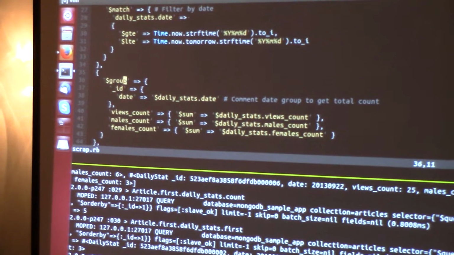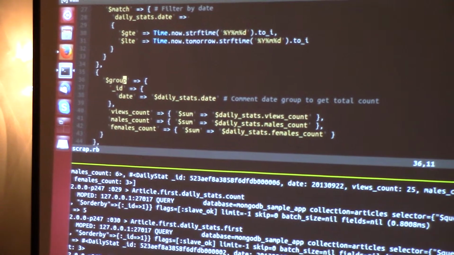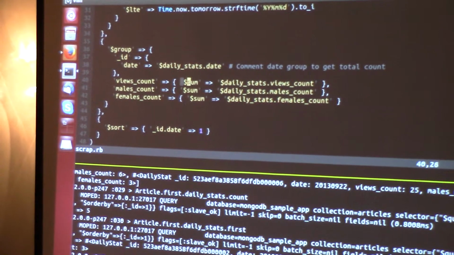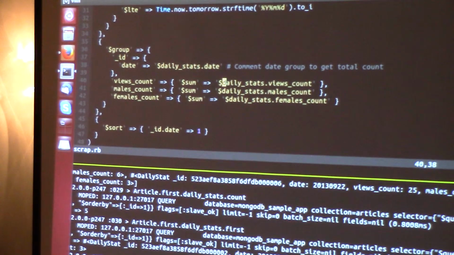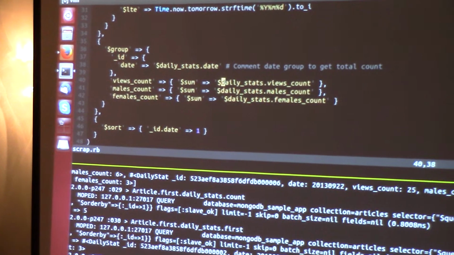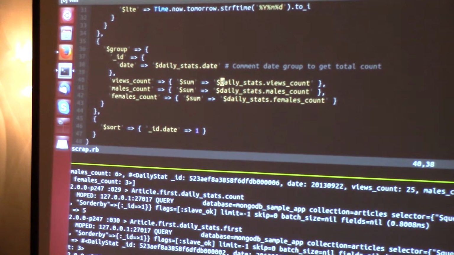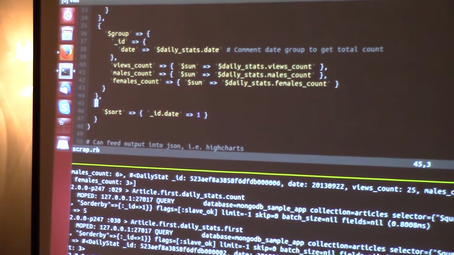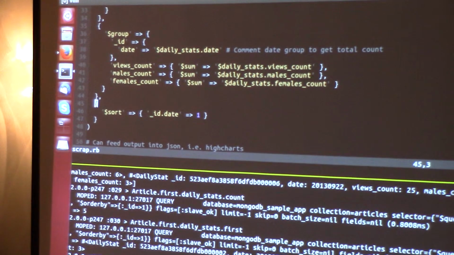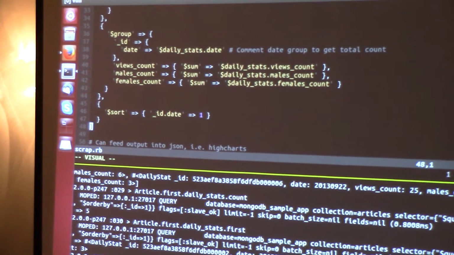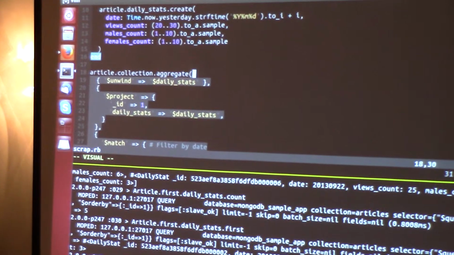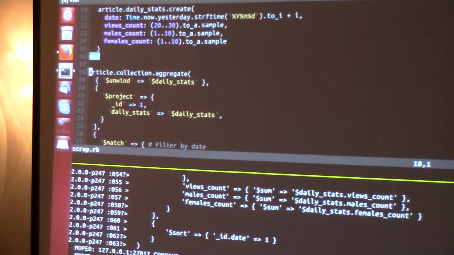And then the final bit is the group part. So I'm going to group by date, and then I'm going to sum all of them together. So all the views count that it gets for those 2 days, put it into a field called views count, and the same thing with males and females count. Okay, there's an extra pipeline operation here which sorts the results in order of date. So, yeah. I copy this, and I run it. There we go.